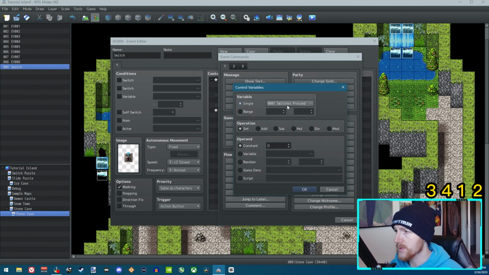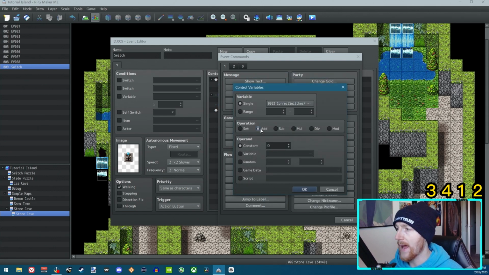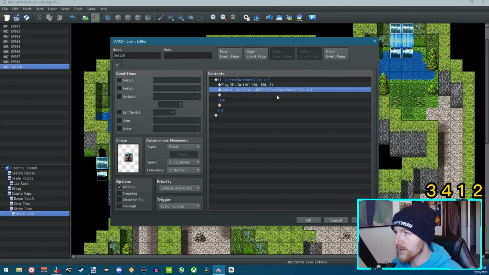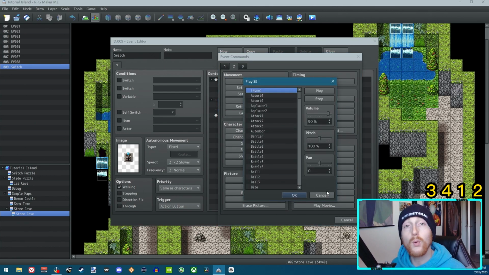So control variables. And we're going to change correct switches pulled to add 1 to that variable, which means we have now correctly pulled 1 switch. So make sure it's set to add 1 and then press OK. And then right after it has added 1 to correct switches pulled, we want to play a little chime sound indicating that they pulled the correct switch.